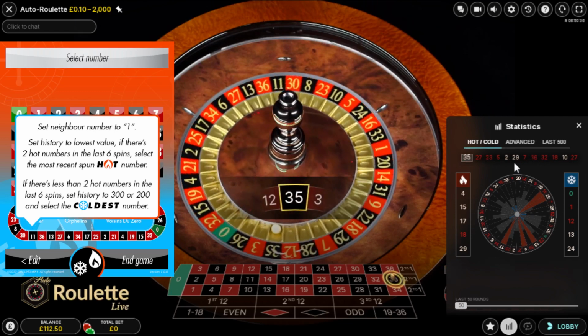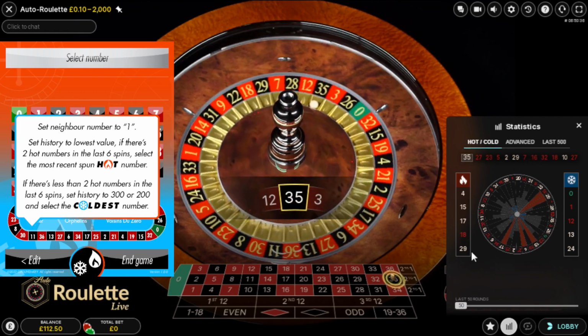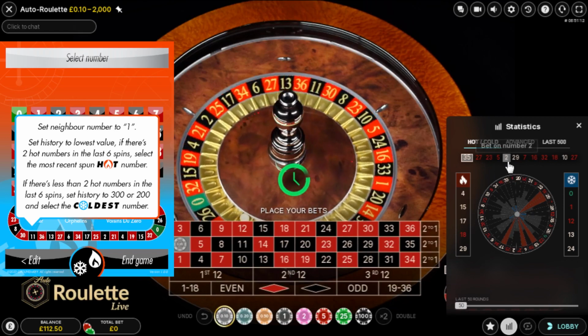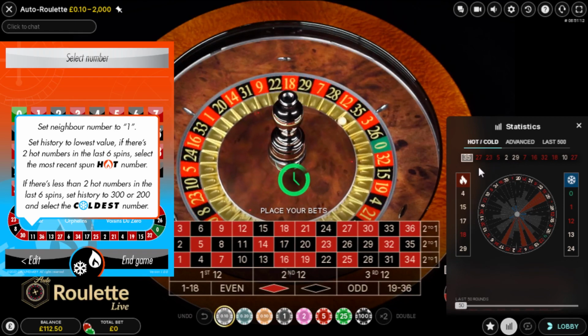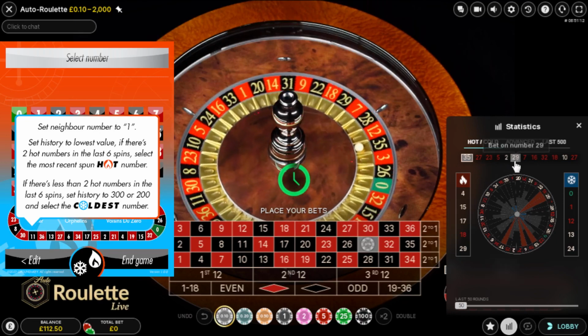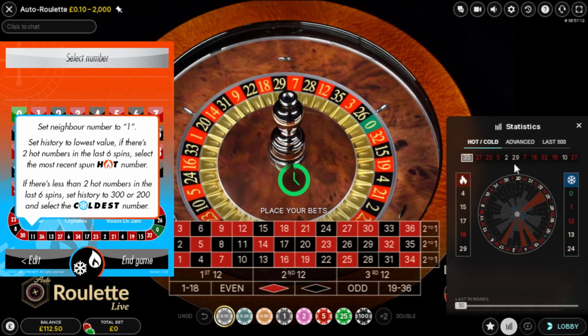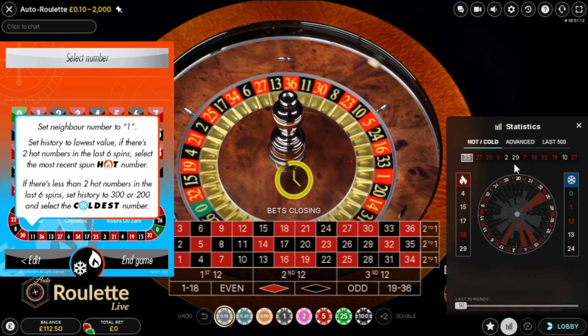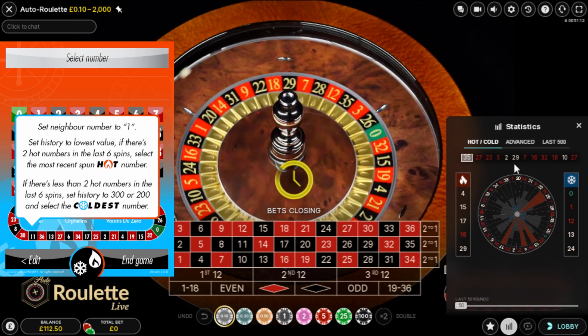So 35 just landed. Is 25, 29 a hot number? Yes, it is. That's one. Is 5 a hot number? No. Five? No. 23? No. 27? No. 35? No. So there's just one hot number in the last six entries, and it's number 29. That's in the sixth position in the last six spins.